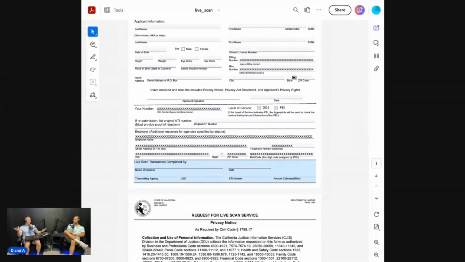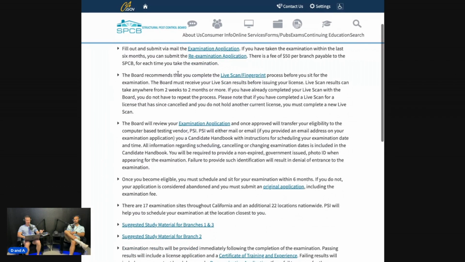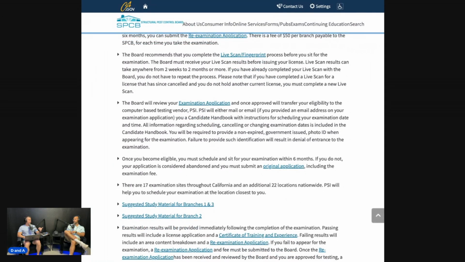You pay, I think it's like $75 now, I thought it was a little bit less, but about that. Yeah, somewhere around there. You just pay the fee, hand them the paperwork. They do everything. You walk out of there. They literally send this to the Structural Pest Control Board. And so once you complete all of this, they're going to get all that paperwork. They submit it to a testing center that is contracted by the state, which is called PSI.